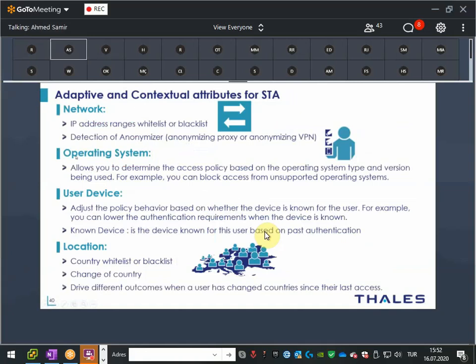For what is in the policy, what can I define to be checked in the Star? I can define the network, so I can define specific IP addresses or IP address range, to check if the authentication request is coming from this IP range. This is the first factor. I can define as well the operating system, for example, the request should be from a Windows, or I can define even the mobile operating systems.